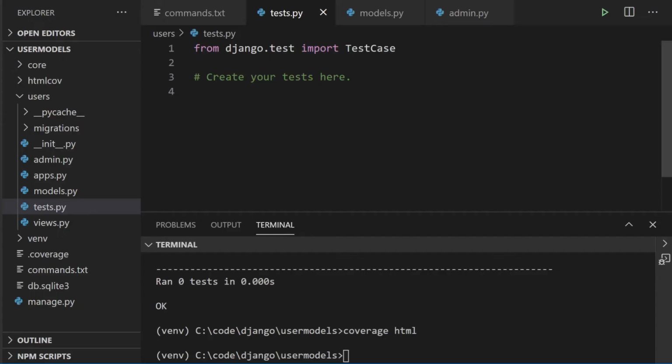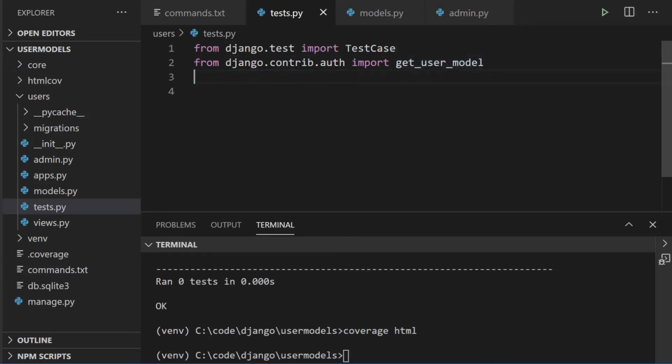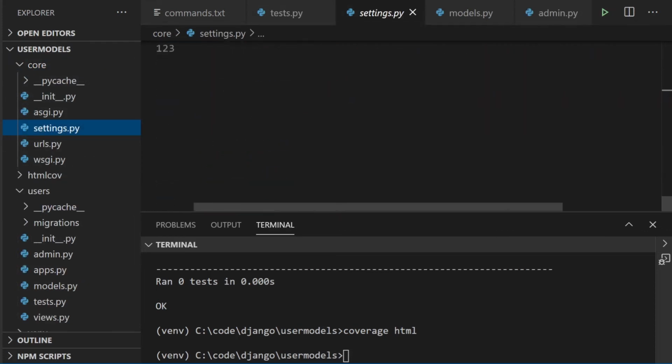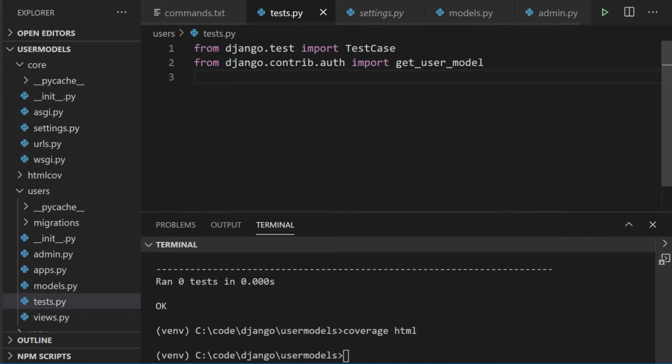In order to do some testing, we need to import our new model. That's done by the contrib auth, and then we're importing getUserModel because we're using a custom model. That's being picked up by our settings file. In the settings, if you remember, at the bottom, we added our auth user model as users.newUser. That's where it's all being connected. So let's go back into testing. We need to add that in first, and then we're going to create our new test case.